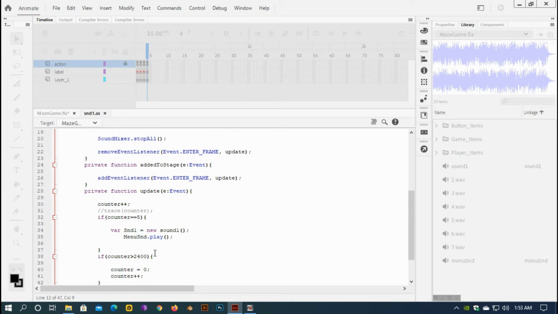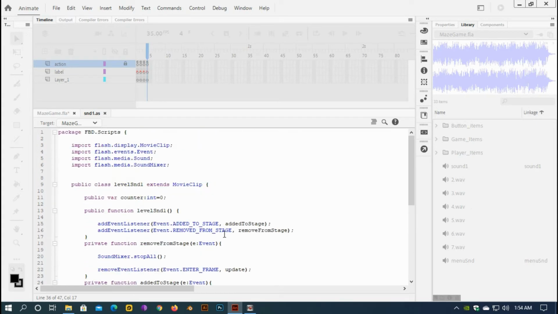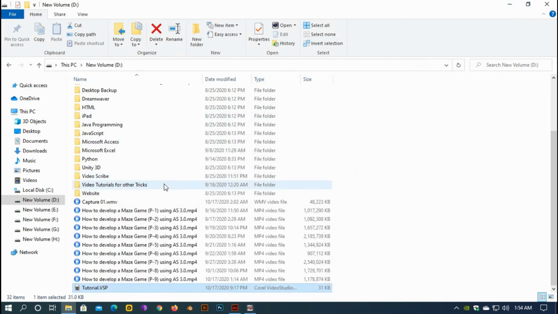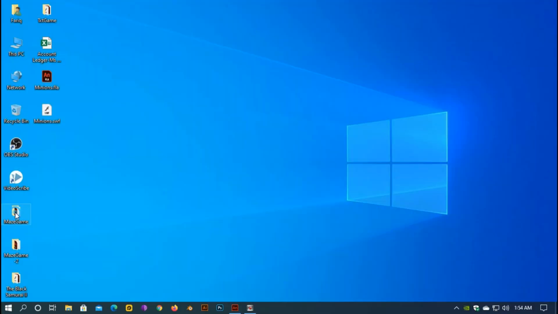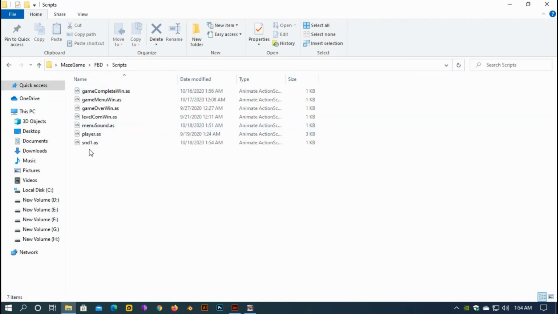And here I will type sound 1 equal to new sound 1, sound 1 dot play, and I have to also change the name as I have changed here, but I have to go there and rename the file. Now I think it is okay.